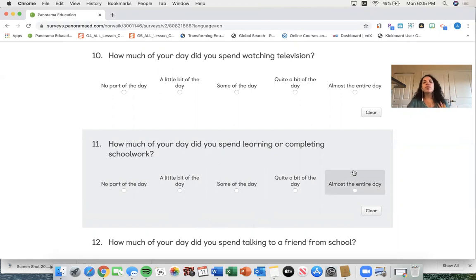So if you pick this one, that will mean that it took you from the time that you woke up to almost the time that you went to sleep. So that will mean almost the entire day, right? So that doesn't mean just like the 4 hours that you're online. That means the whole and almost entire day. So from you wake up until you go to sleep.